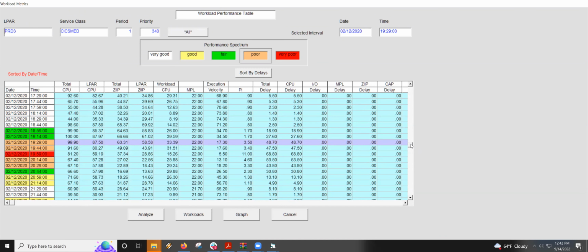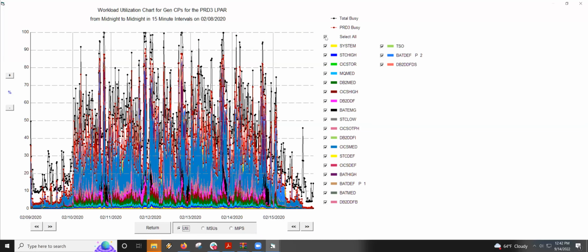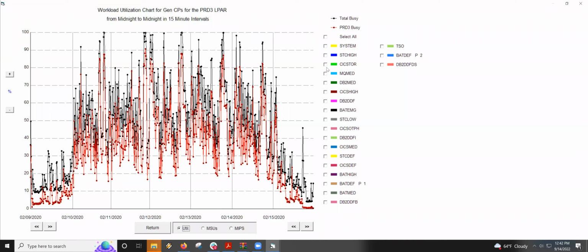So let's go back to the chart for a moment, though. And this time let's deselect everything, and let's just look at CICS TOR. Now, you can see usage is very low on CICS TOR, and we can see that it's very difficult to try to click on this. So to make that easier, let's show another way to get to the workload performance table.